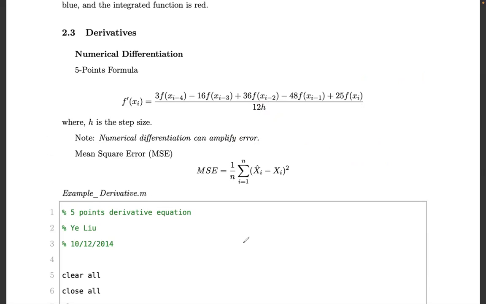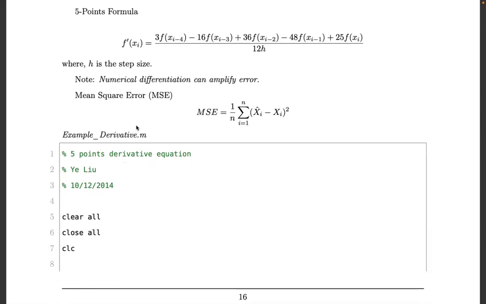Okay, so let's keep going. For this example, we will use several different methods to calculate first order derivatives. To compare the results among the different methods, we need to use the term MSE, mean square error, to compare the algorithms. Which one is better, which one is worse.